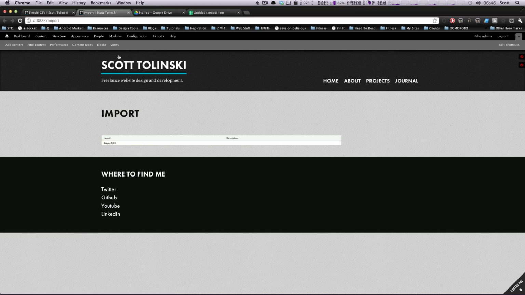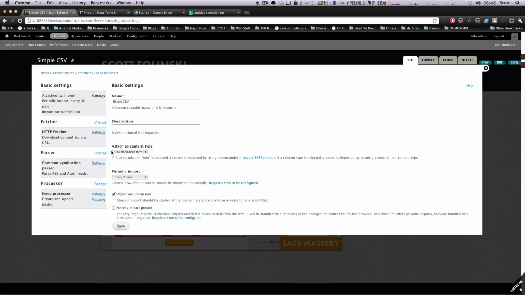So of course, I'll just show you that when we do it, but right now, just know that we're going to leave this on use standalone form, and you can have it choose to periodically import. Let's say if your feed's changing a lot, you can have it import every 30 minutes. Because we're just uploading a CSV, of course, we would only want to have this be off. But of course, more on that later. I'll just check off right now.